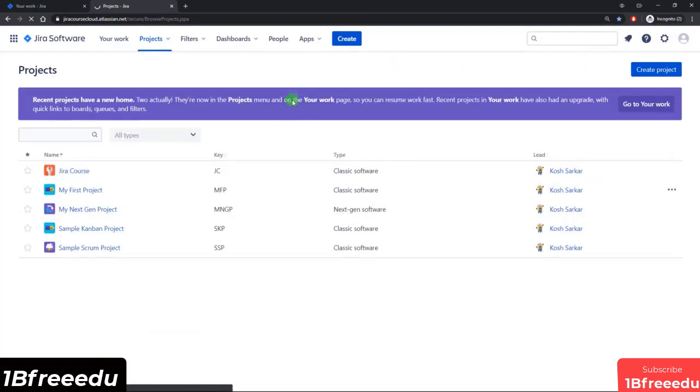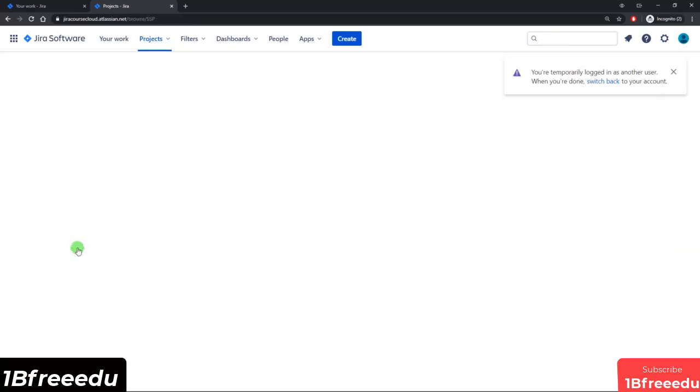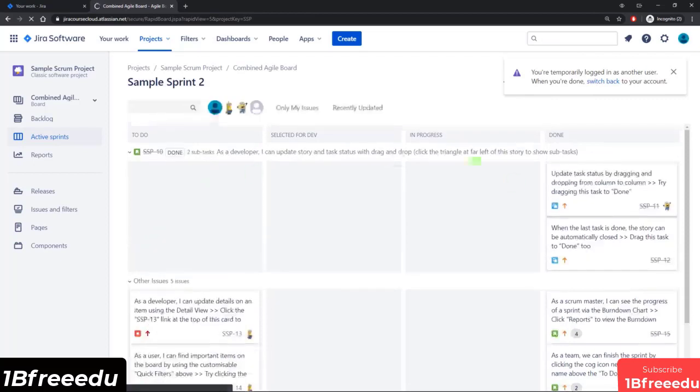So now I am technically logged in as Adam Smith, and you can see here there's a pop-up that says I'm logged in as another user, and I have the ability to switch back to the admin account. But you can see here that Adam Smith has access to the projects. I can go in, let's just head into the sample Scrum project. He has access to the board, he can see the issues.